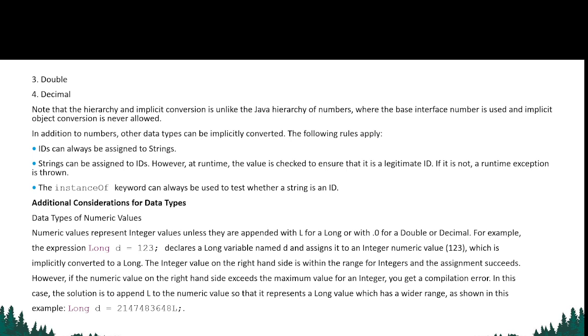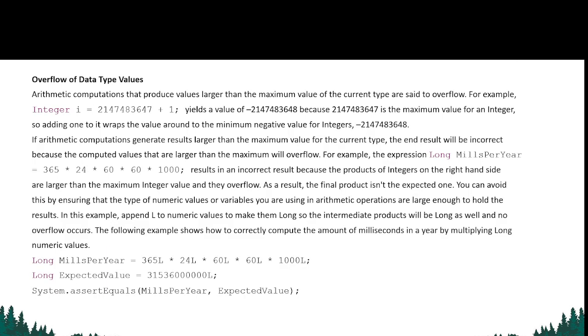So the expression long d = 123 is declaring a long variable named d, where the value assigned is 123. Now you can easily convert it to different numerical values, like the integer value, from long to integer, from long to decimal, from long to double. So every type of conversion is possible here with this type of value. For example, d equals 2147483648L.